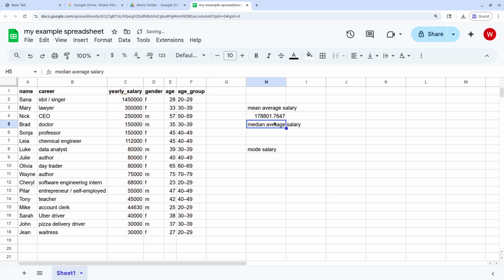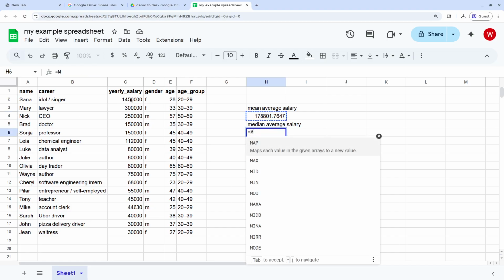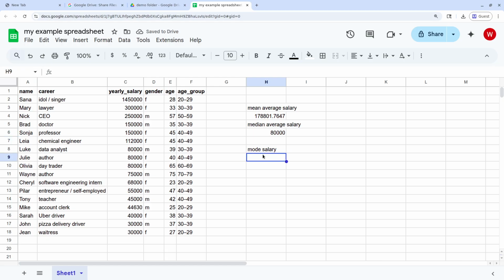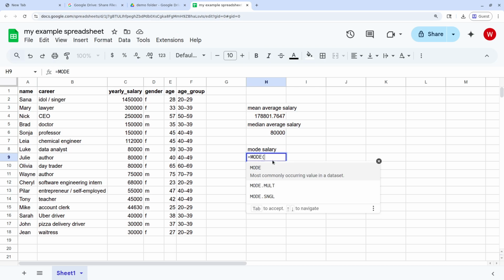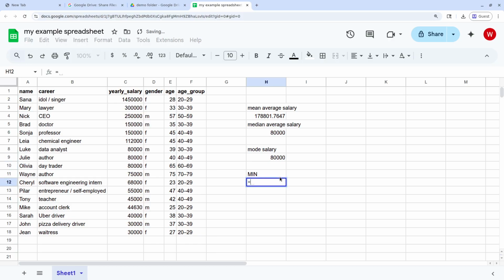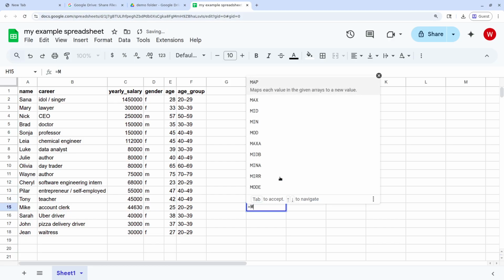That'll give the average. Okay, and often if there are outliers, like this person is kind of an outlier, then sometimes median is better to use. So the median salary is 80,000, and that's more representative, I think. And then the mode salary, we can say MODE C2 to C18. And we've also got minimum and maximum. Let's say MIN, it should be 30,000, but just to show the point. And then MAX, it should be the one at the top.